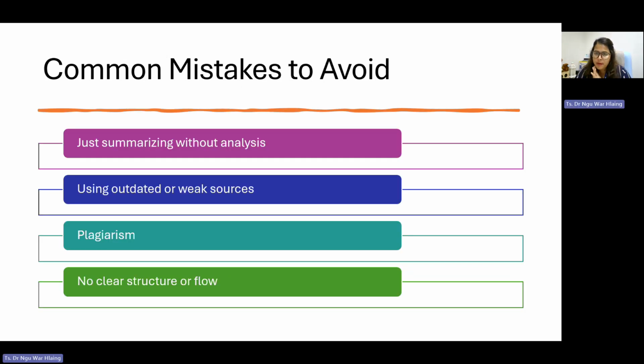Let's talk about common mistakes to avoid. First, don't just summarize studies without analysis. Your review should criticize and connect the ideas, not just list what others said. Second, avoid using outdated or weak sources. A study from 1995 on IoT security might be irrelevant today unless it is a foundational work.